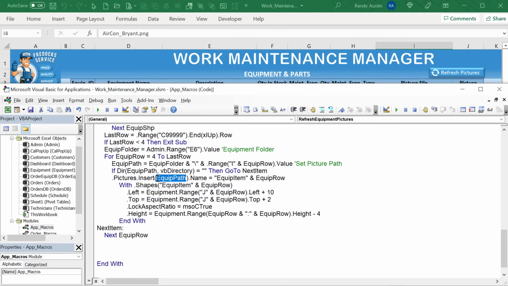We're going to insert that full file path. What I'm going to do right then is give it a specific name. We know we want to give it the equipment item, right? That's very important because we need to be able to remove those. And then we're going to assign it a very unique number based on the row, which is fine, as long as they're unique.